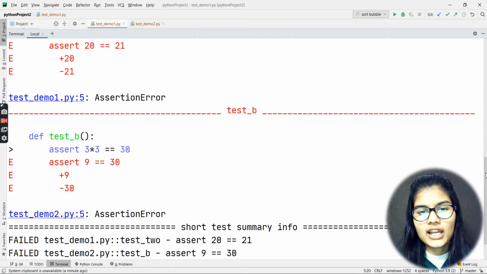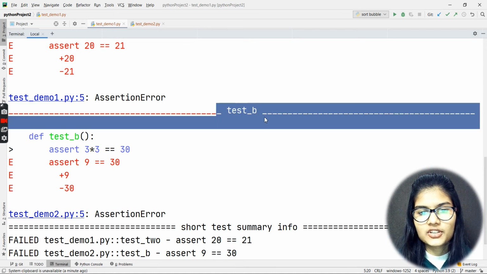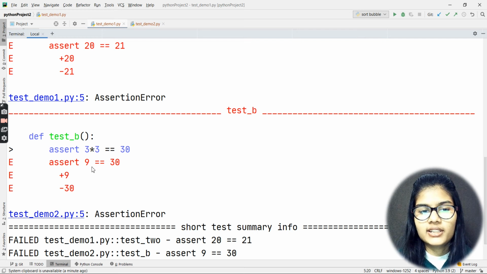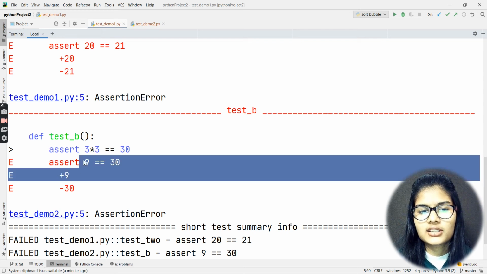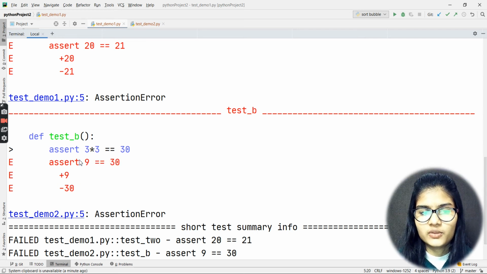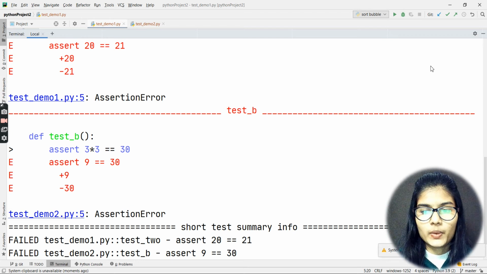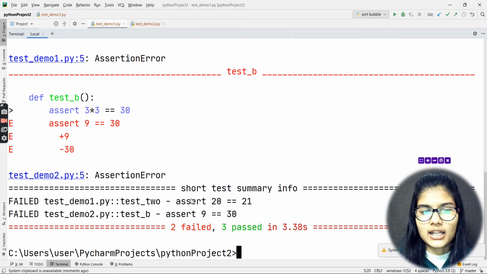Okay. Moving down, I have the second failure, which is my test_b. In that, the case which has failed is 9 is equal to 30. Now this is not at all true, 9 is not equal to 30. So in that case you are getting the assertion error, because this test case has actually failed. Right?